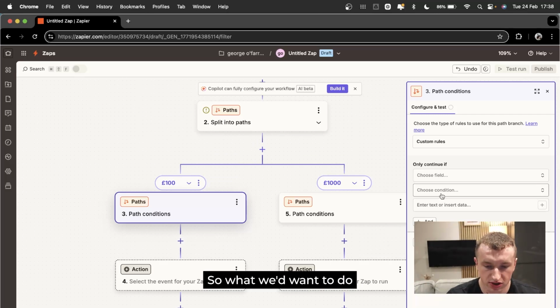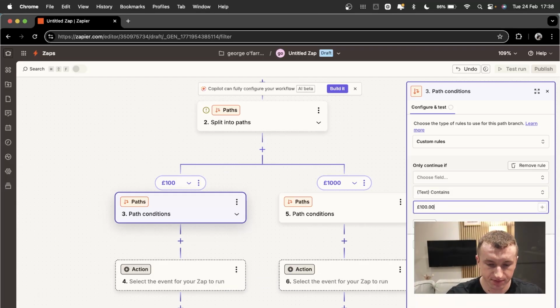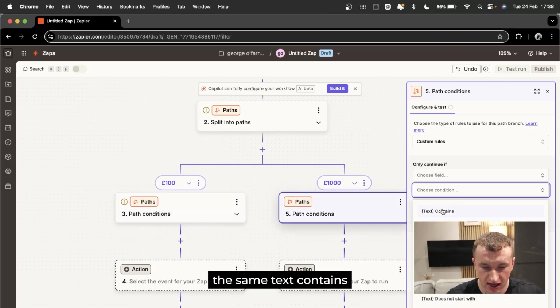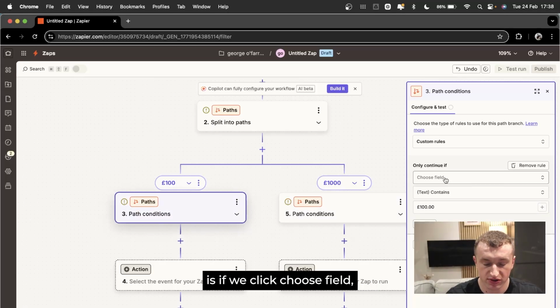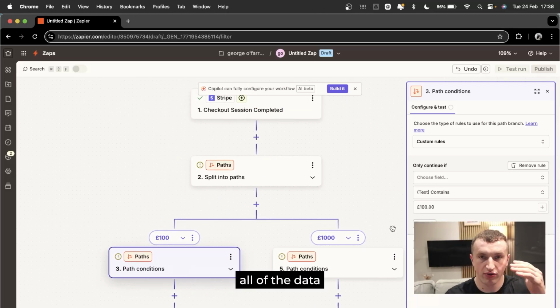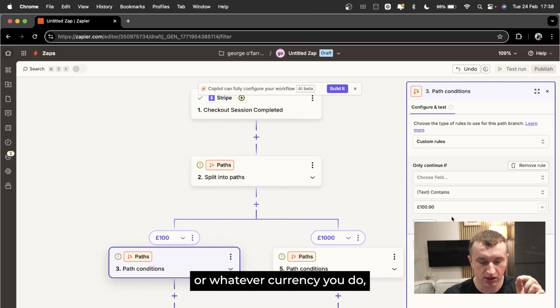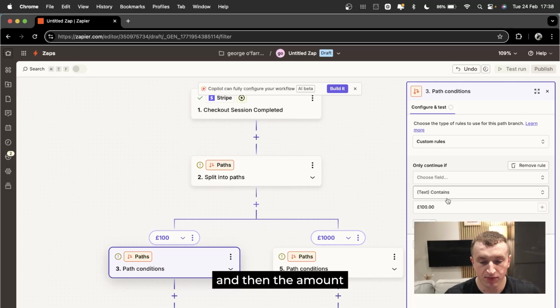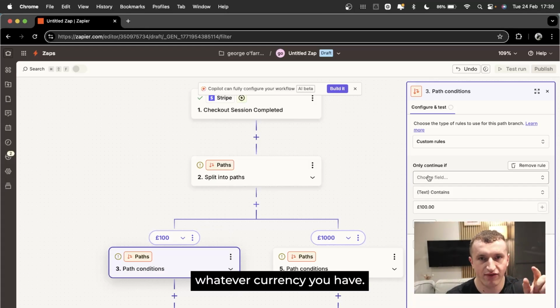So what we'd want to do is under condition, we could click here and we could choose text contains, and we could then type in 100. Then under 1,000, we could do the same, text contains, we could do 1,000. And then what we'd want to do is if we click choose field, what this will then do is it will then pull through our test from earlier. What we then want to do is we just want to look through all of the data that it's pulled through and find the thing that has the price. So it will say the pound sign or whatever currency you do, and then the amount. It doesn't need to match the amount, don't worry. You just need to select the field that has a pound sign or a dollar sign, whatever currency you have, and then the amount of money.